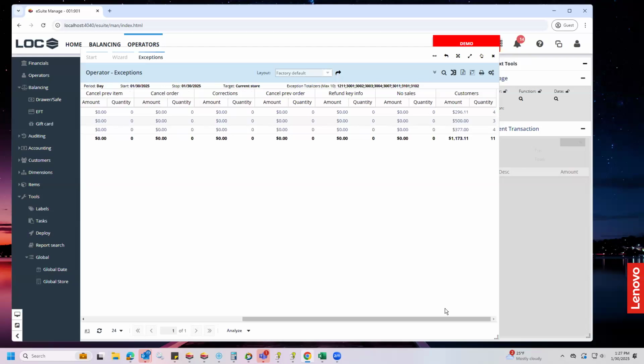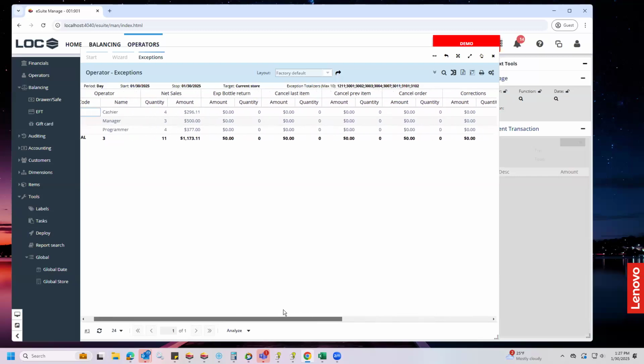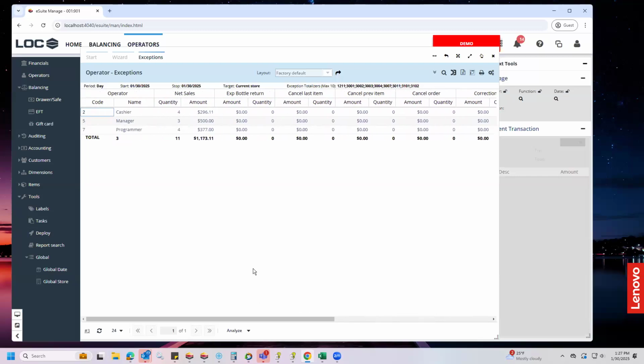This is an exceptional things that may have happened at the register. So this way you can come and look at this report if you're questioning maybe why a cashier is showing short or over. You can come in here, maybe you can see that there was a lot of refunds done that day, some cancel orders, and they're showing short or over, so you can dig into the details a little bit, and you can customize this. If there's something on here that you're not seeing, you can easily add it.